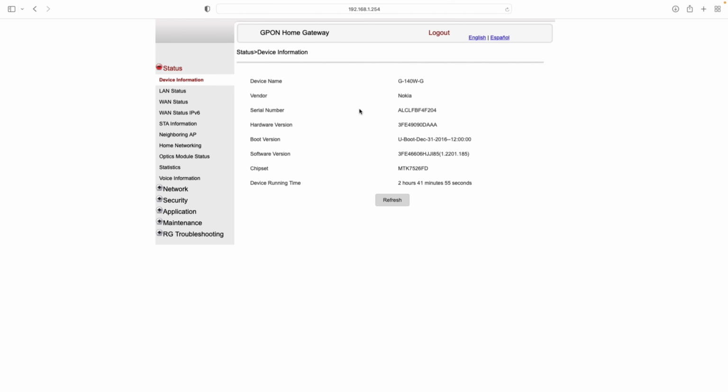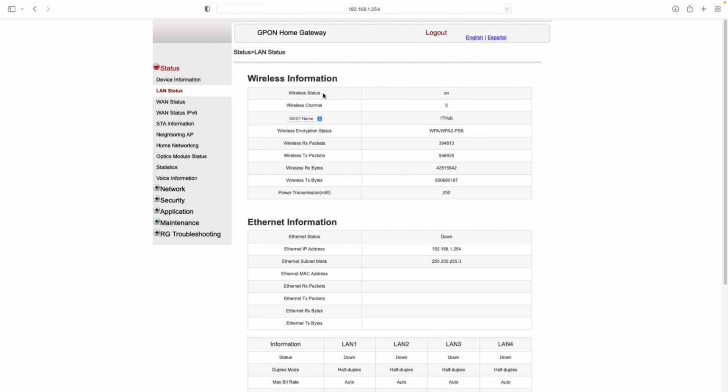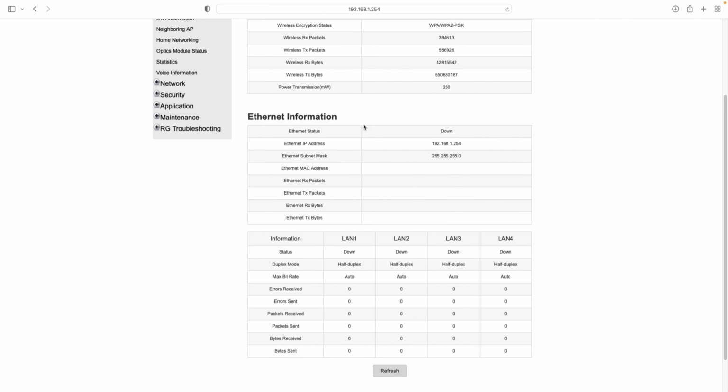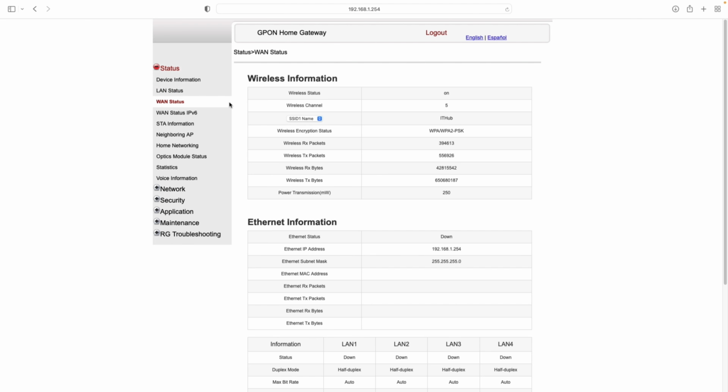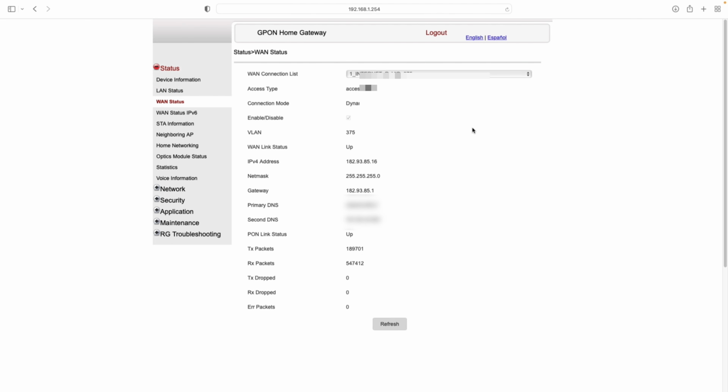From here you can see the information of your device, your LAN, WAN, and so on. The first one is device information. Here you can see the information of your device and the LAN information over here. This is the WAN information. If you have multiple WAN interfaces, you can select the interface and see the status of the respective interface.